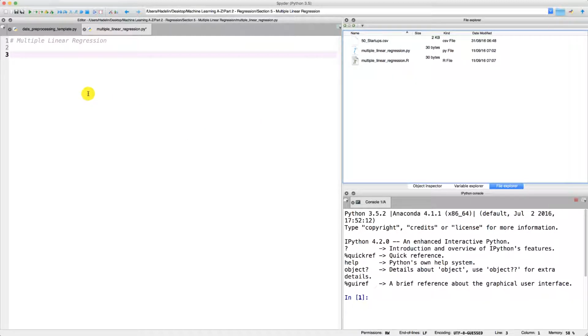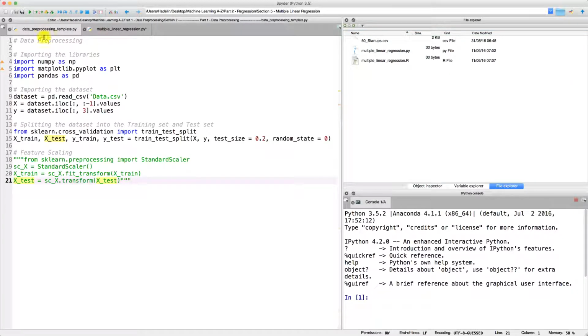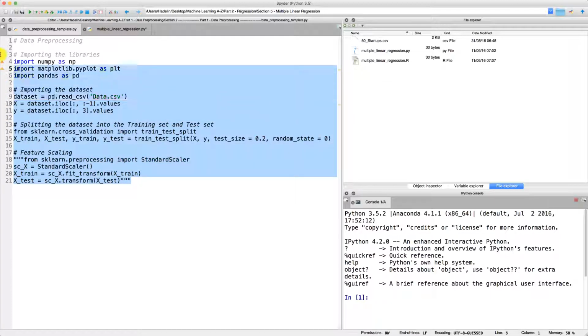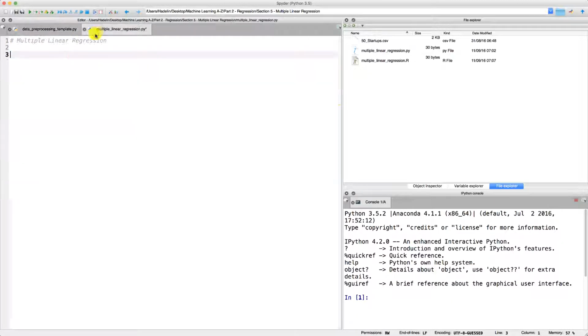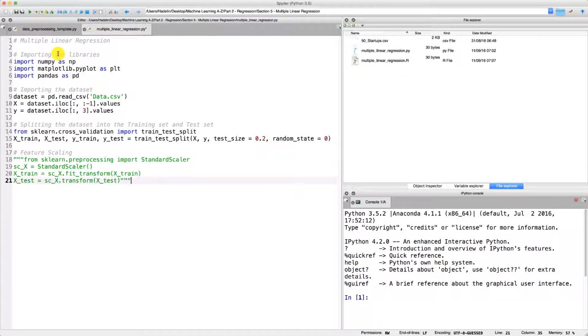Now the first step of making our model is to prepare the dataset. To do this, as usual, we're going to use our data preprocessing template that we made in Part 1. So I'm going to copy all this and paste it here. That saves us a lot of time. Now we need to change a few things. Let's start with the name of the dataset, which is of course not data.csv, but 50 startups.